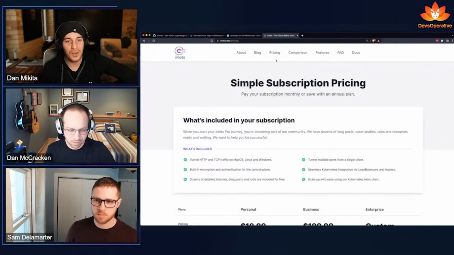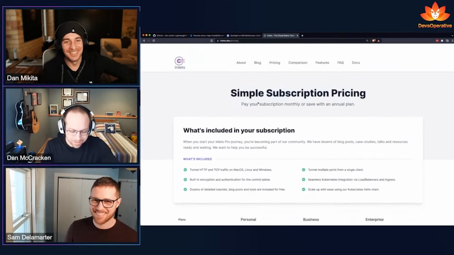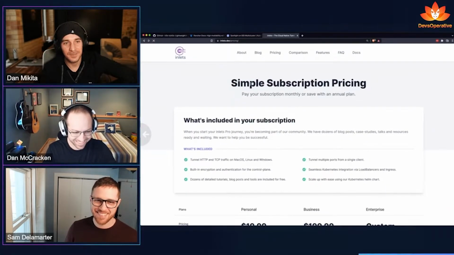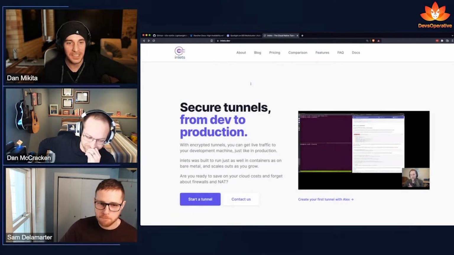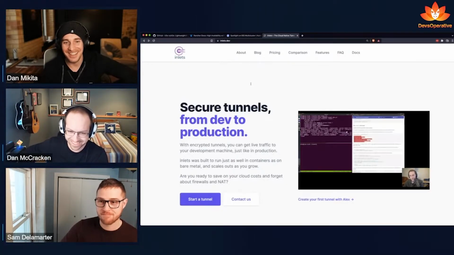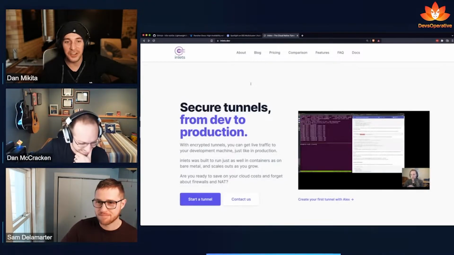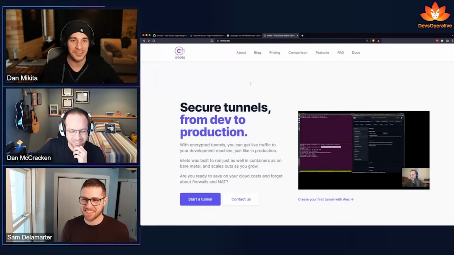Are you ready to see what the business model is? Sorry. You're good. $20. That's not too bad. Look at that last line, though. Are you ready to save on your cloud costs and forget about firewalls and NAT? Yes. There you go, VR. Here's your project. You go and try this out, and we'll have you as a guest on the stream, and you can tell us how it goes.